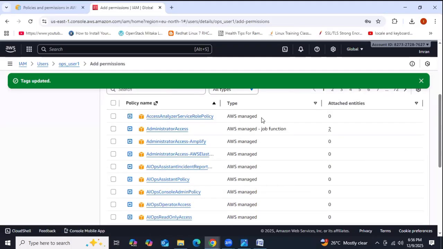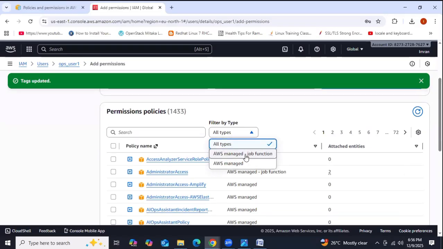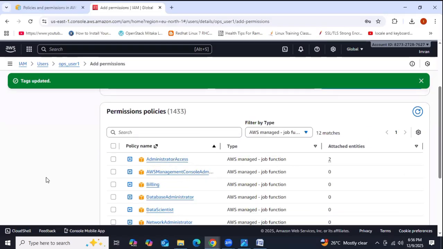Okay, let's see here. I'm going to select AWS job function. Admin kind of functions you are going to get: admin access, billing access, these kinds of permissions. Admin kind of stuff we need to provide, so you are going to provide the AWS job function.